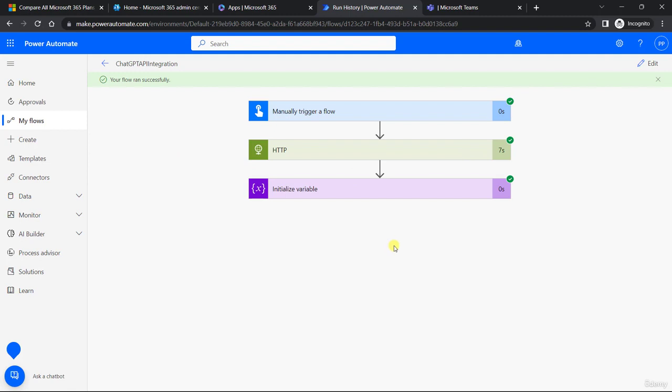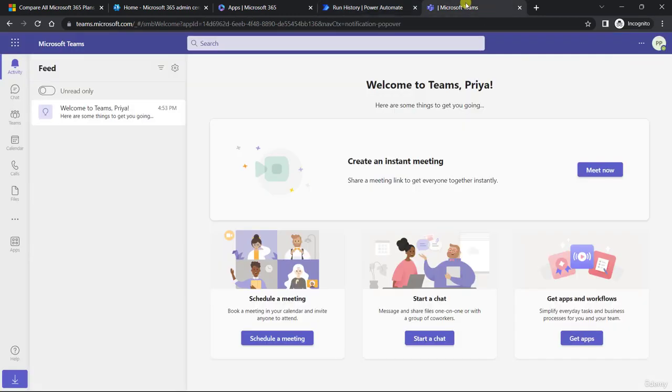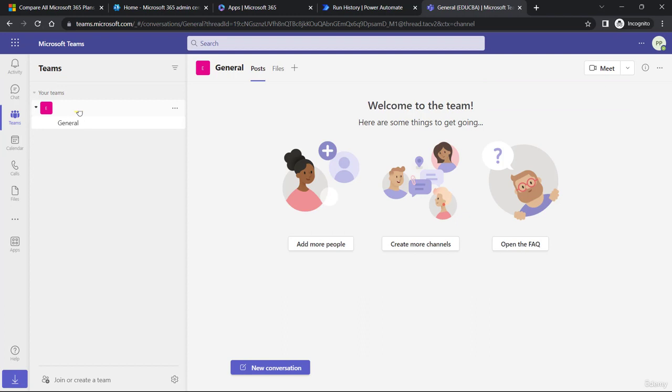Okay, now once you have checked the login in Power Automate as well as in Microsoft Teams, the next thing we want to do is go into Teams over here. Okay, and we have created one particular group. This is our organization group that I have created. If you do not have one, you can create one. Okay, you can just create a new group and go ahead.